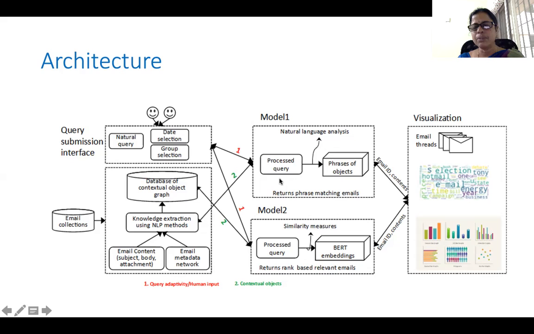Model 1 and model 2 process these inputs as I have explained in the previous slides. The outcome is the set of emails, and then a word cloud with the important words that we can find within the result set. There is also a timeline graph that gives a scatter plot of when these emails of interest were posted and happened on a timeline.